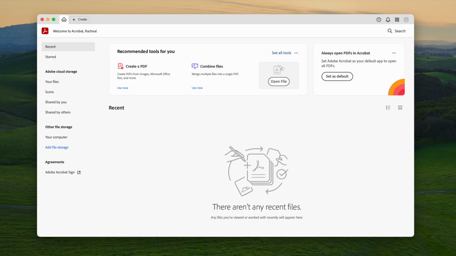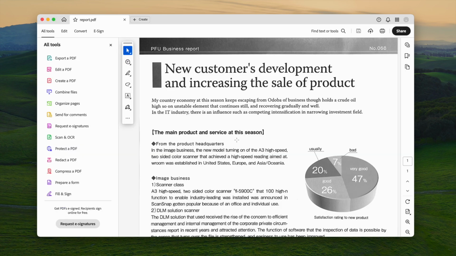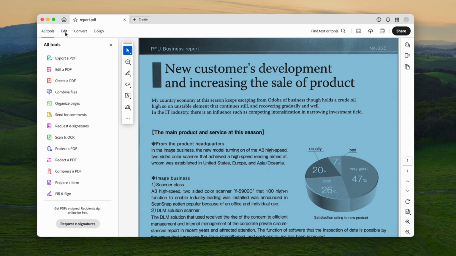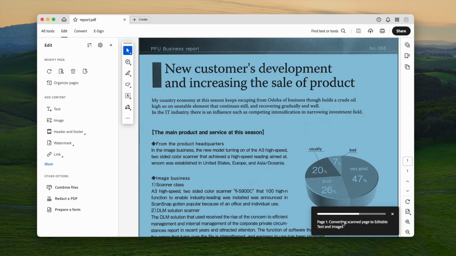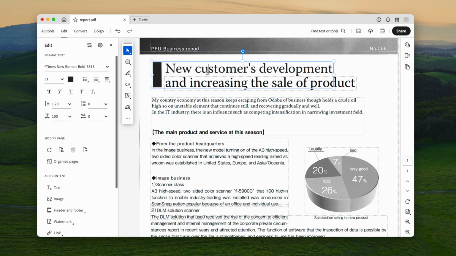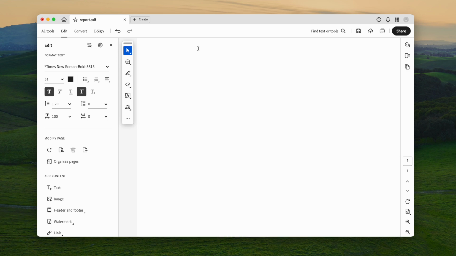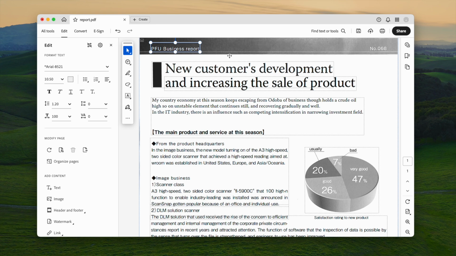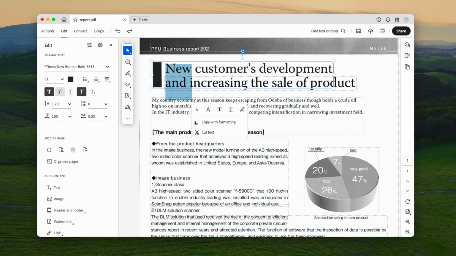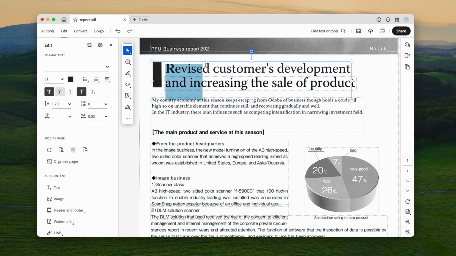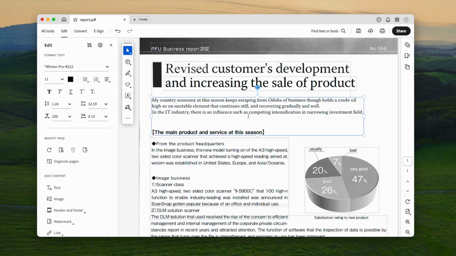To edit a scanned PDF, open the file in Adobe Acrobat. Then go to Edit. It will auto-recognize your file. And it keeps the same look as that before the OCR process. Now the PDF is ready for editing. Select the text. You will be able to enter new text matching the text style nearby. Also, you can delete text or replace text as you like.